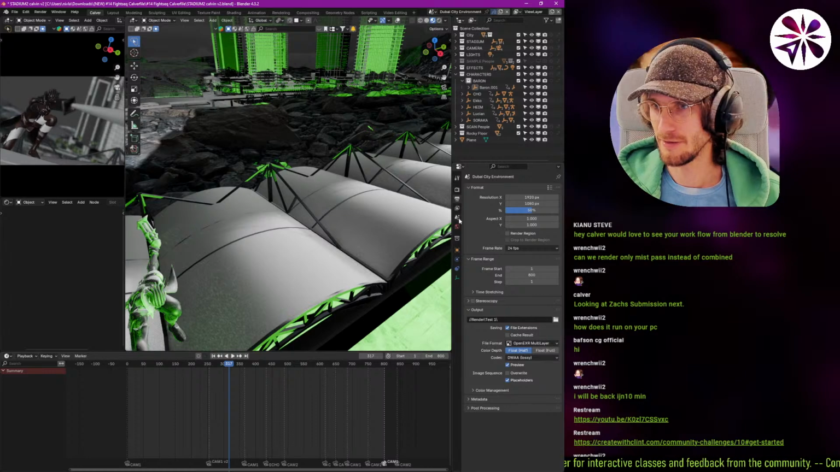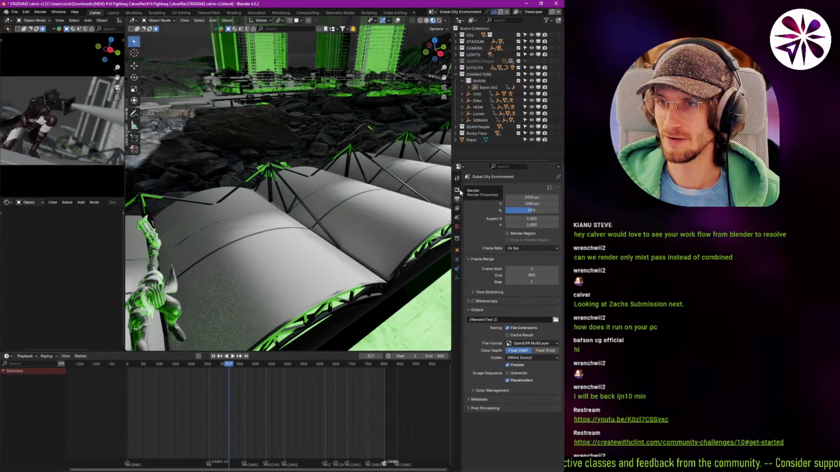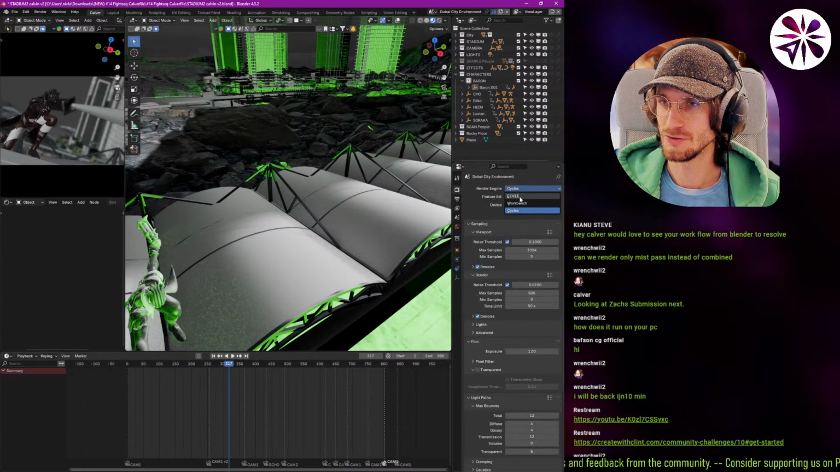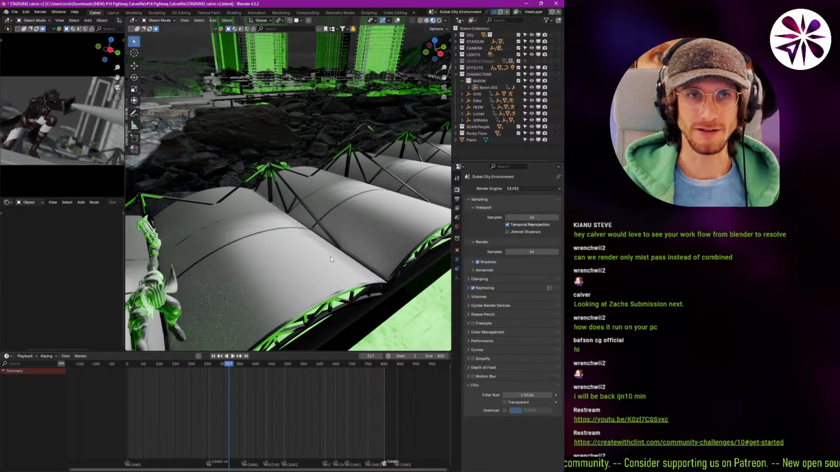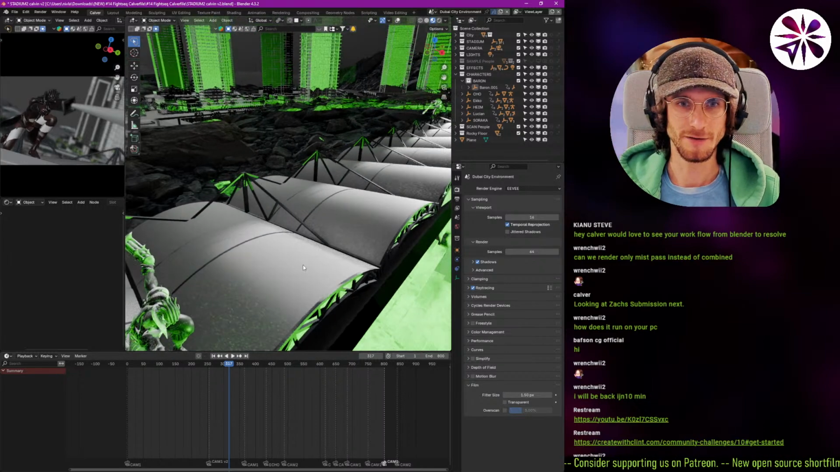But with Zach, since he wants to render in Eevee, I think we should do that. And if we need the object ID pass, we can still render it out separately later. Yeah, so we're all good.